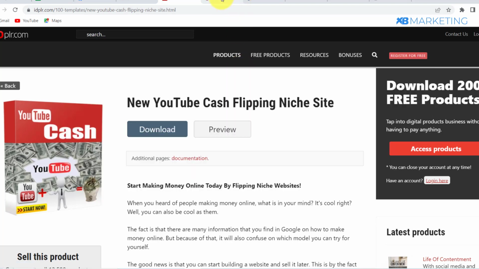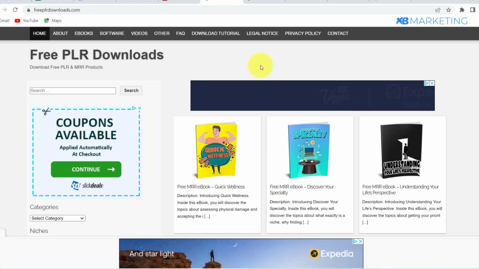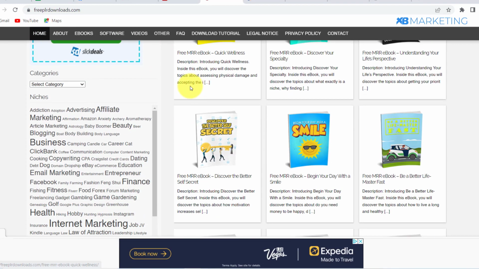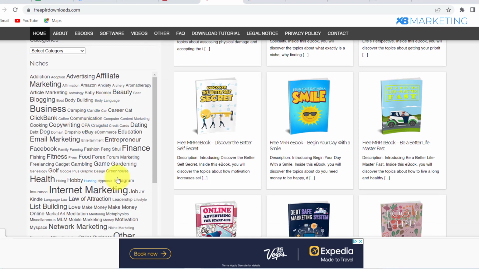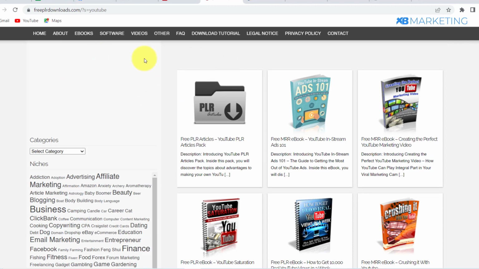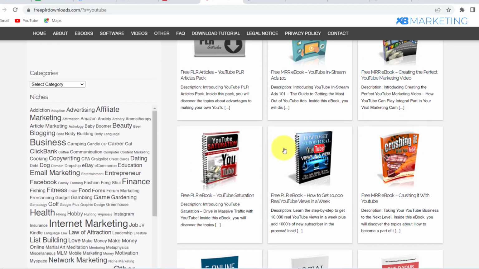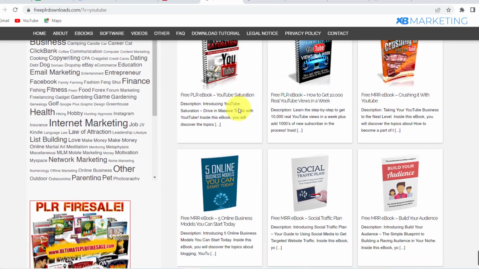And also, if you don't want to use IDPLR, you can come over to freeplrdownloads.com, and the same thing applies. You want to look for products in that category or products related to whatever niche you are promoting. So after typing how to make money on YouTube, you can see there are a lot of products right here on freeplrdownloads.com. So I'm going to click on this one right here.